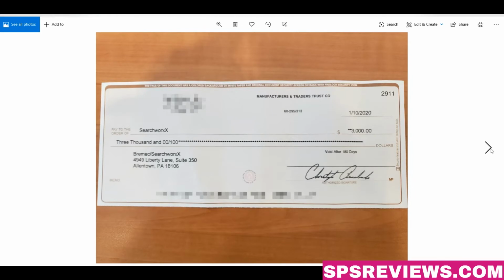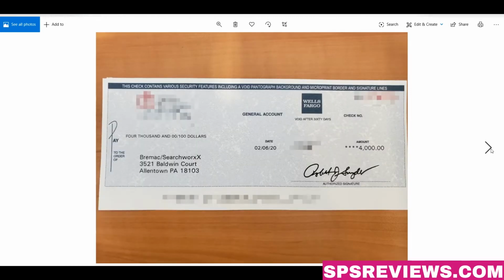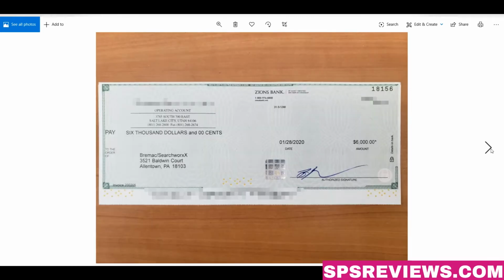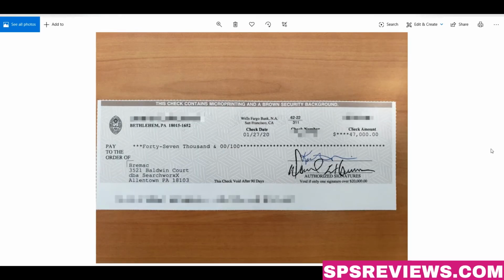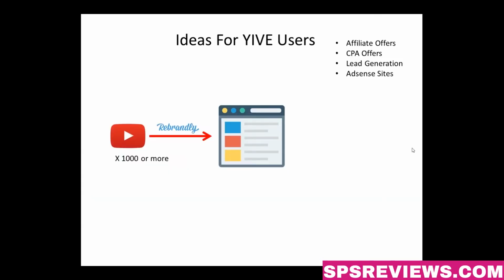We also get checks from clients that are a sizable amount, that can be a full-time income from a single check for a lot of people, from different types of organizations, and it's all about being able to drive traffic that they can use to convert to leads and sales. So what I'm going to talk about is the kind of thing that's going to enable you to do that in your own business or for yourself. So let's get started and let's talk about some of the basics within YIVE.